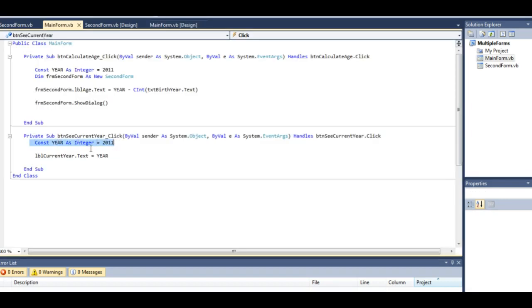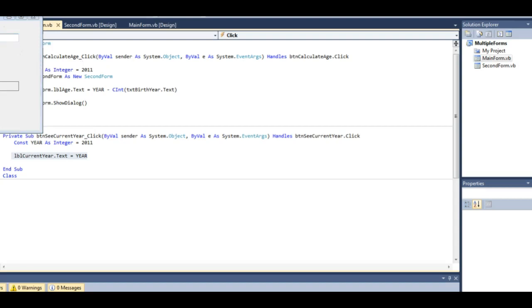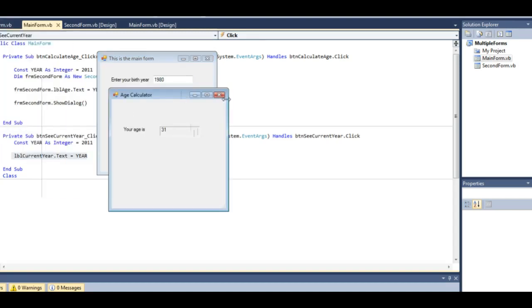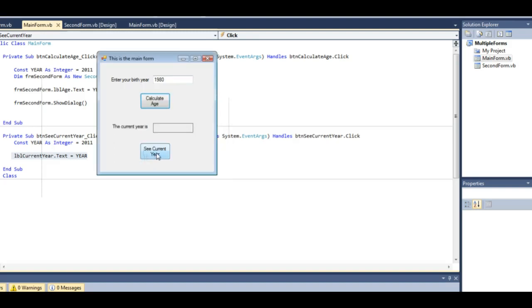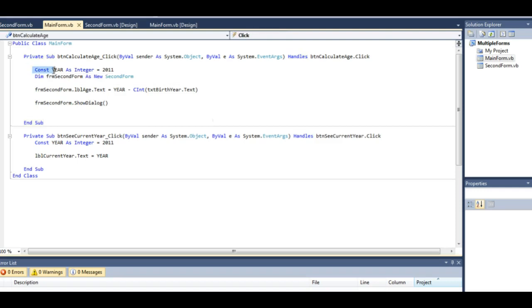Okay, I've declared the constant year as 2011, and I just take the year and I put it in the label. So I actually have two button events here. Let me just run the program quick so you can see what they do. Okay, enter your birth year. We saw this already. Calculate age, that brings up the second form. I'll close it. Now let's say I want to see the current year. I'll click on this button and it'll just put 2011 here. So you could see that what I've done is I've declared a constant year, 2011, inside of this event and one inside of this event.